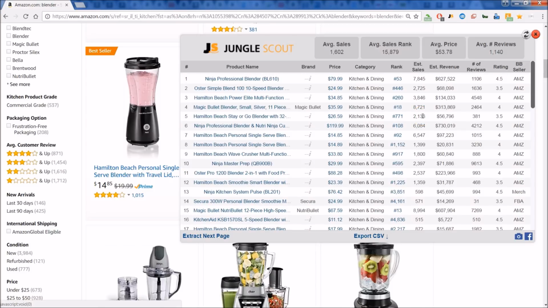Again, this is the Chrome extension. There is a web app, but just wanted to give you a quick look inside.